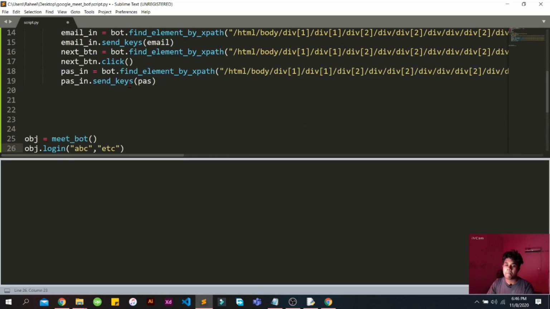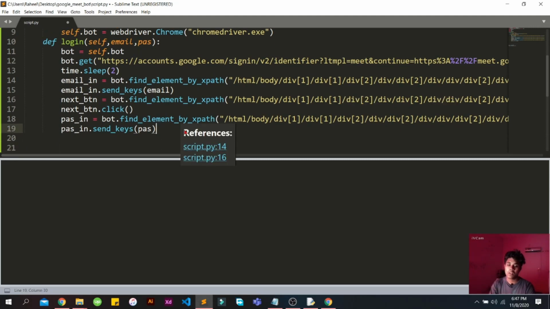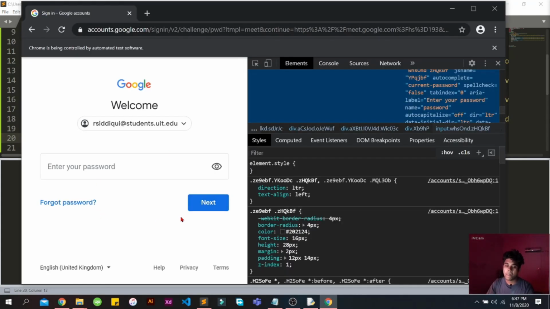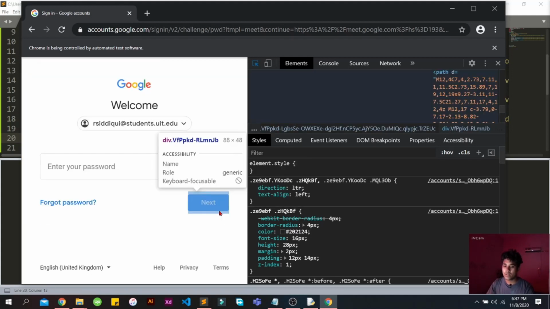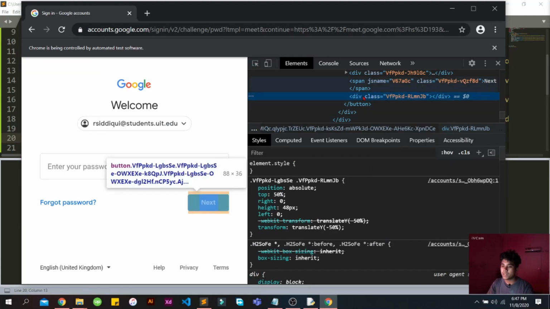Okay, so now we have to click on the next button, which will be this button, for which we will be inspecting it, and just copy the XPath of it.